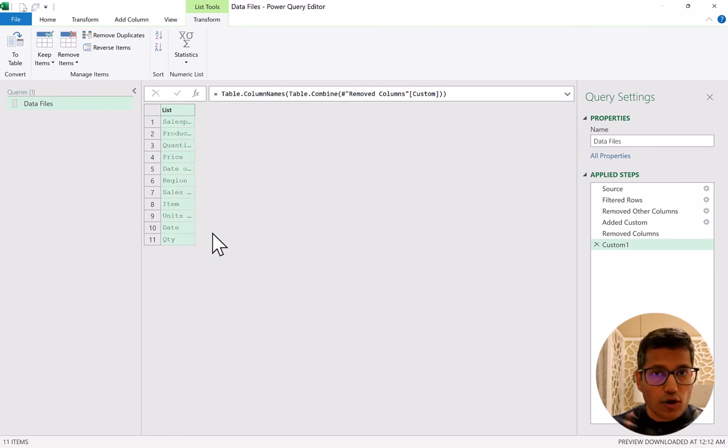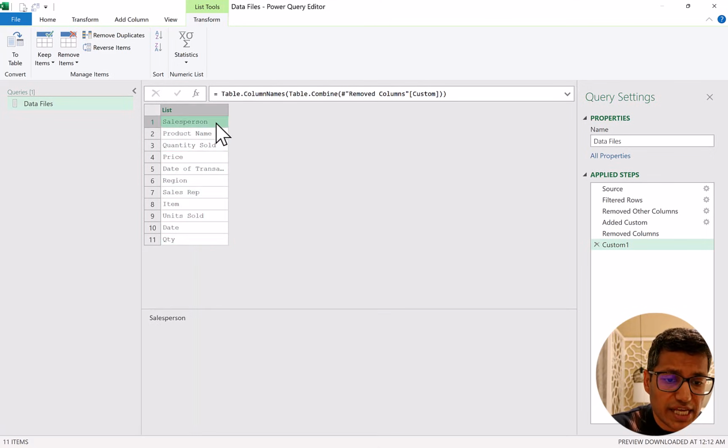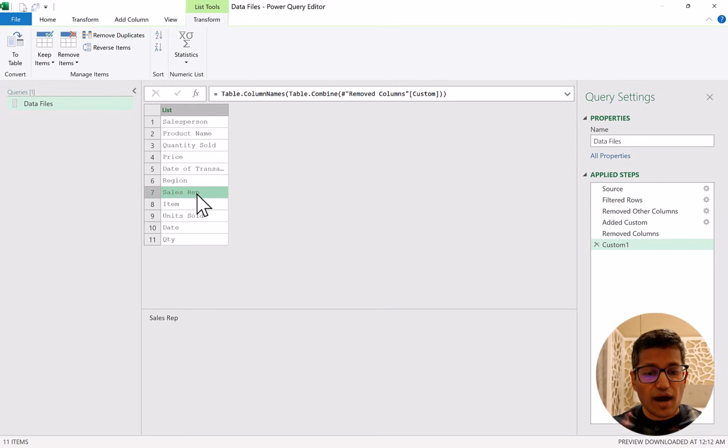Now these are all the column names from all the CSV files, including the inconsistent ones as well. For example, you can see here I have salesperson and I also have sales rep. So all the inconsistent headers are now with me as a single list. Now I want to load this data into Excel so that I can create a mapping table, but I cannot load this list, so I can convert this into an Excel table.